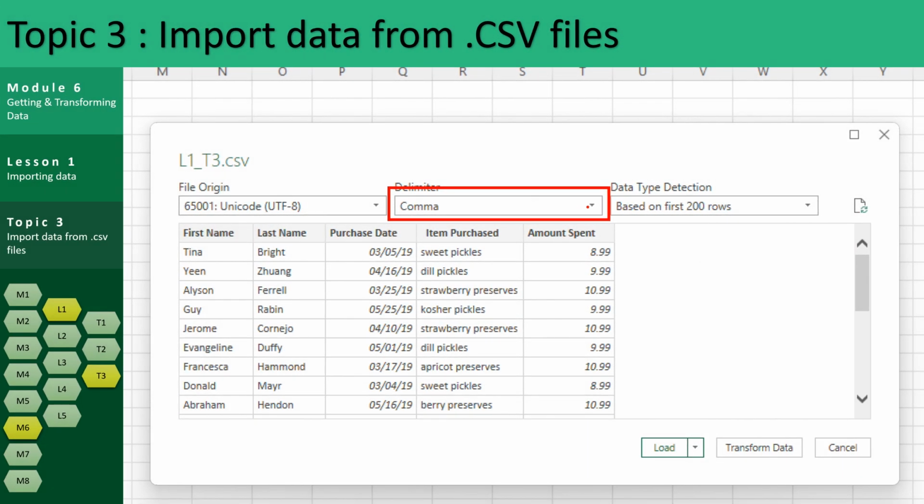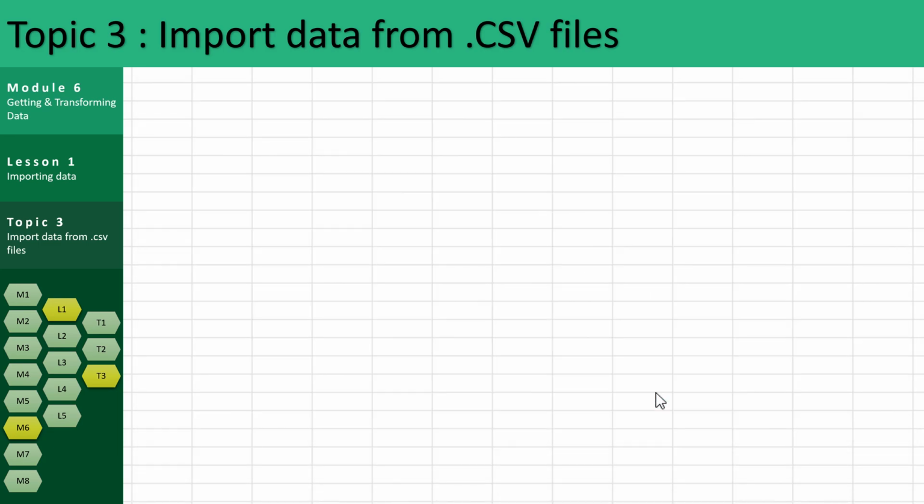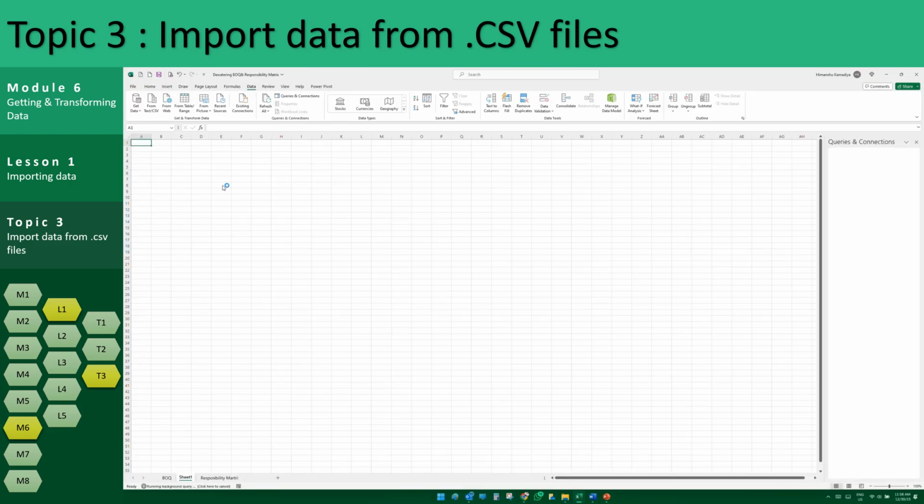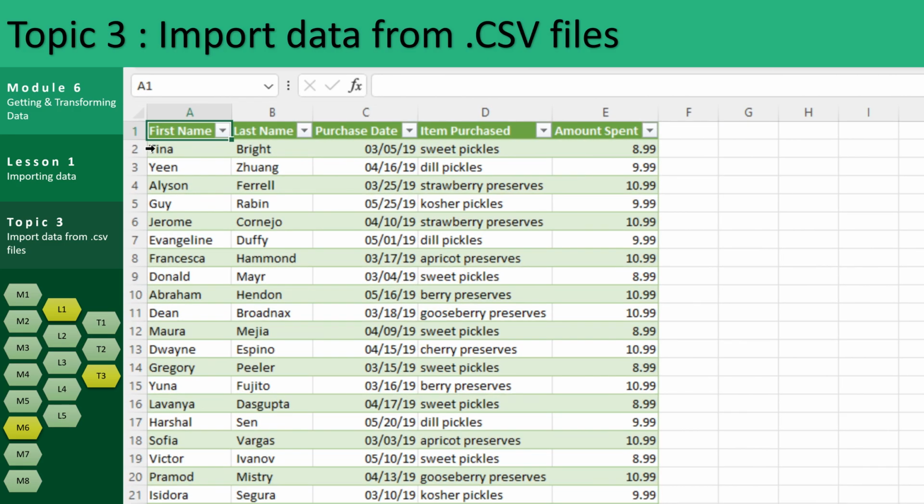Then, in the Delimiter drop-down menu, select comma. A .csv file separates the data into columns using a comma. Then, select the Load button. The data from the .csv file will be loaded into the Excel file.